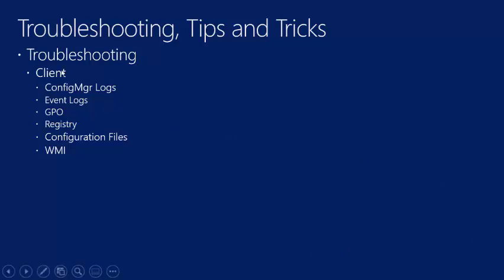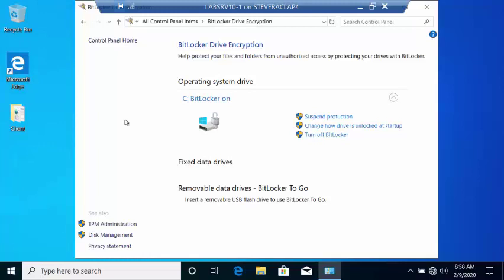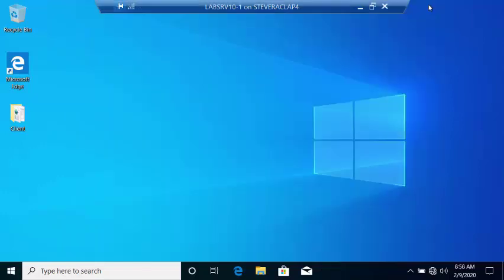Now, so that was the server side. Let's shift over to the client side for a minute. So I'm going to go back to my Windows 10 client, and I want to show you a few areas that we can go and look at right now, the logging. So I'll show you some logs. There's a couple of logs here that we can look at.